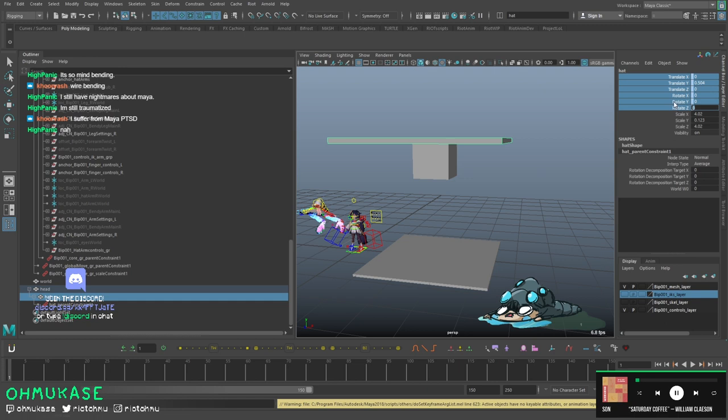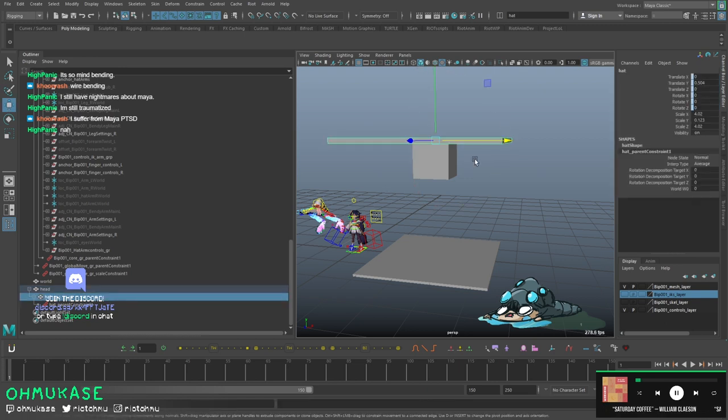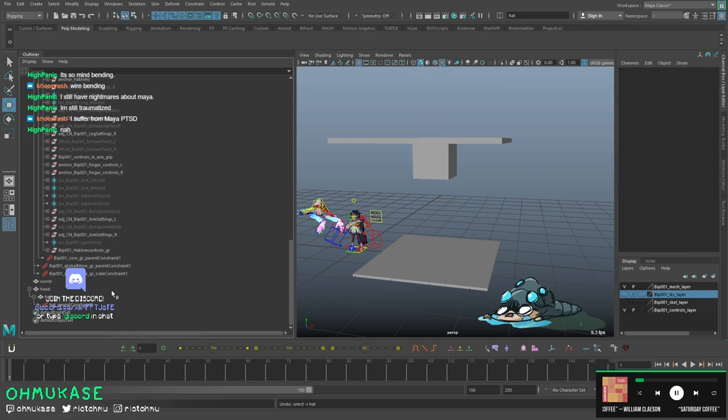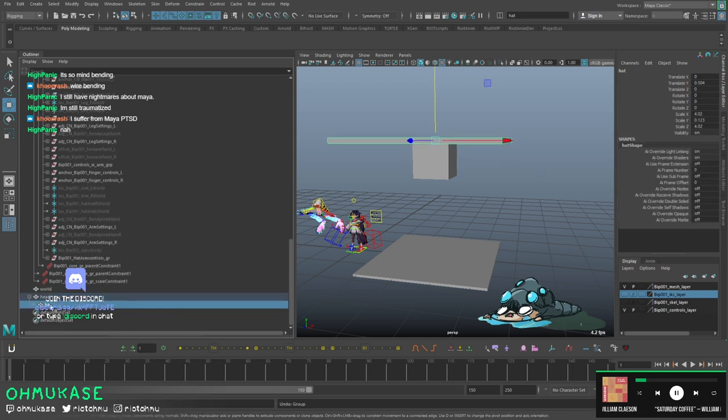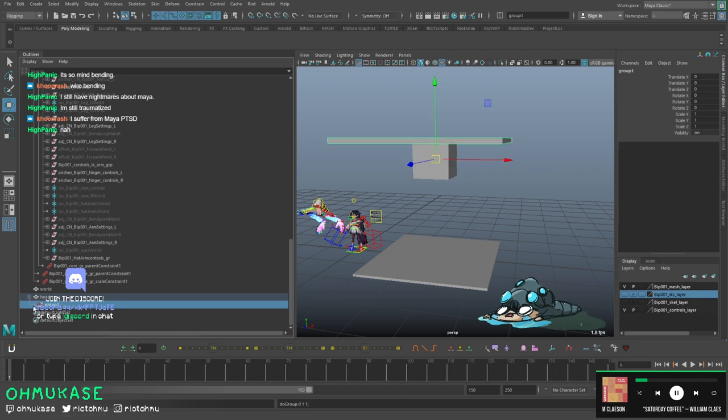So you can unfortunately not key any of this stuff after you've constrained it. So the easiest thing that we can do is we constrain something on a different level, right? So this is the hat and this is the geo, but because we're going to be keying the control or the geo or something in the animation, what you're going to want to do, if we undo everything, is group the hat. If you're selecting the hat, you just hit Control G, which creates another thing under it.